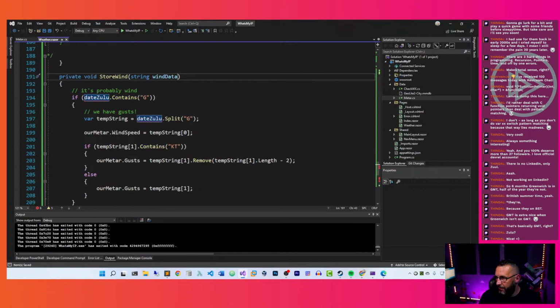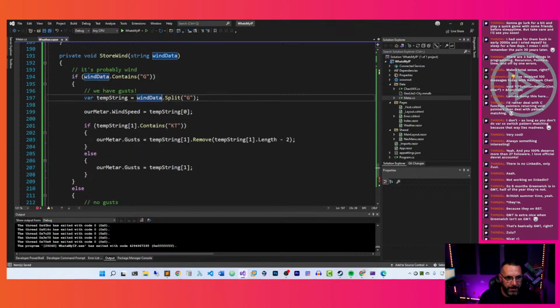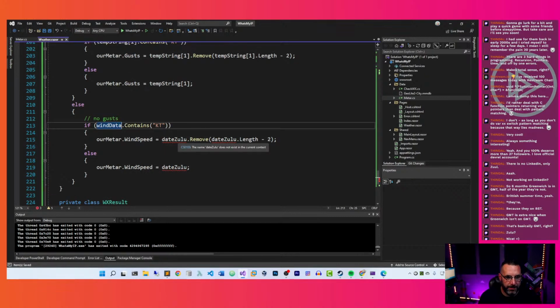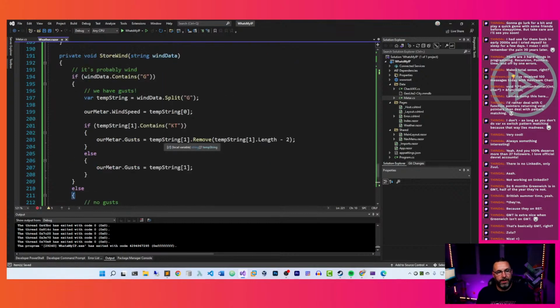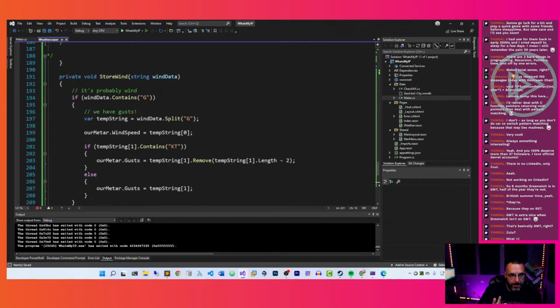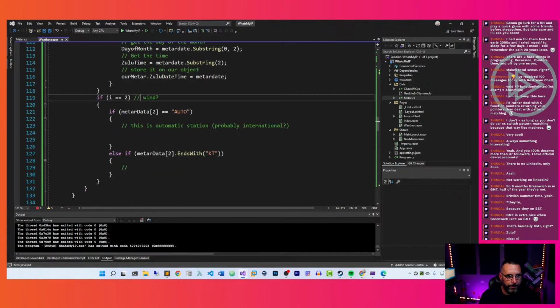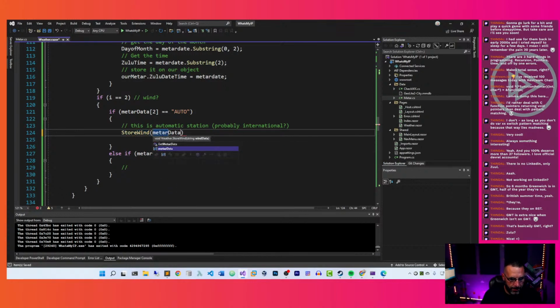That's how you know I've been streaming too long, because I'm making silly mistakes. So this is for wind data. Remove temp string length. If wind data contains KT, we will remove it. So here we're still storing everything, but we can just dump it in and say store wind. So way up here, if it's auto, then we can just say store wind from metar data.